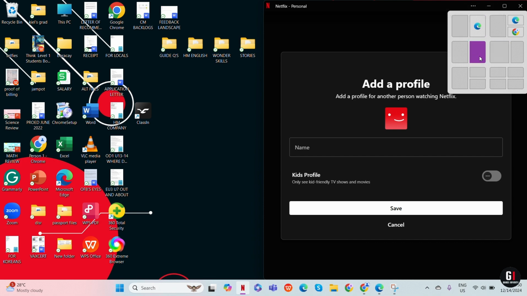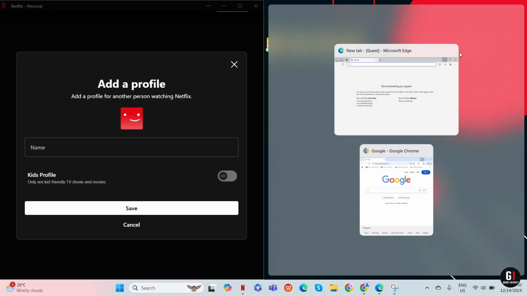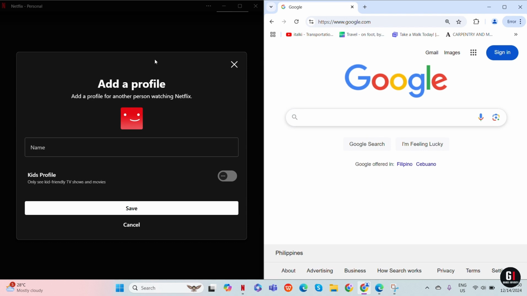So after selecting a layout, Windows will display your other open windows. So just click on one to place it in the remaining space. For instance, you can place Google Chrome on the right side like so.